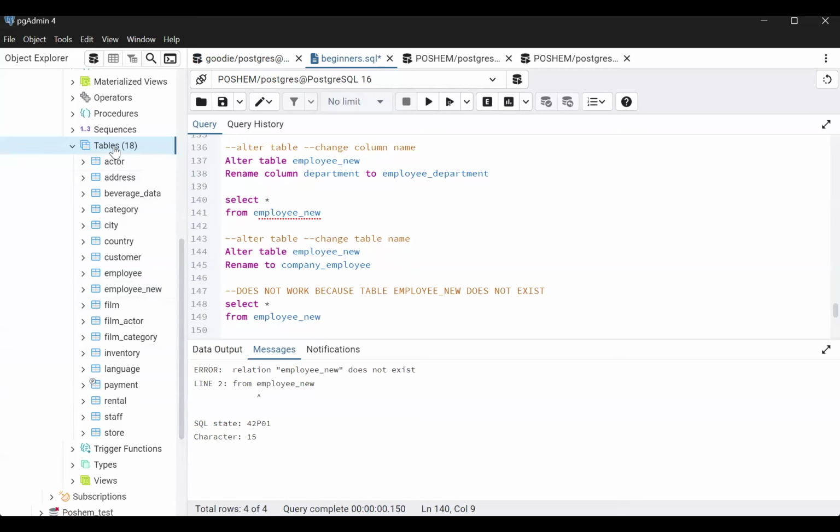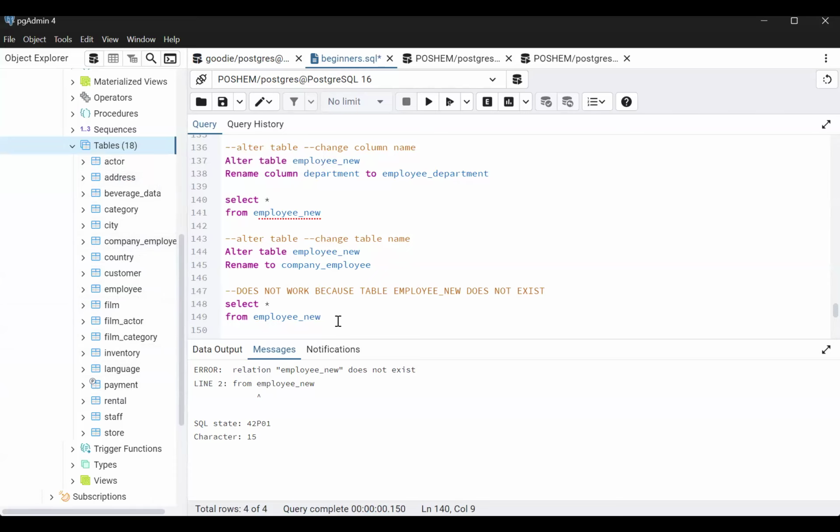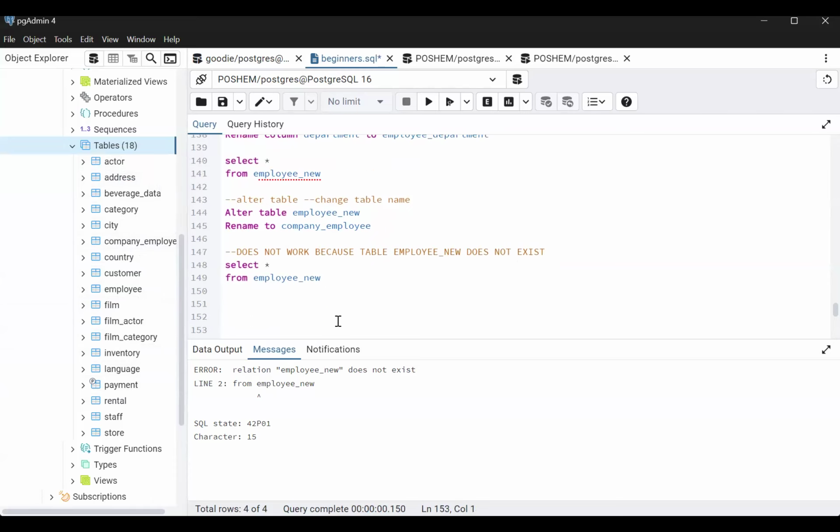So let's refresh this. Now we're saying company employee, not employee new. Unfortunately, you need to be very careful with alter table, because you have altered your table structure. You have changed what you had before to something else. It's almost like alchemy. You have changed something from gold to silver, or to something else.